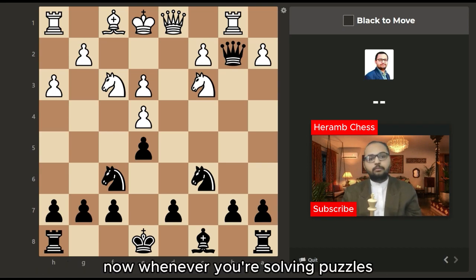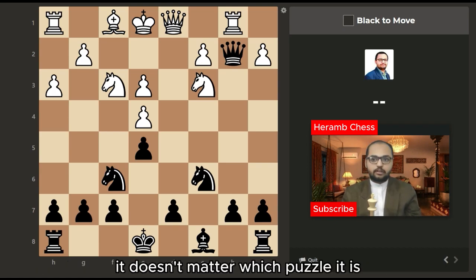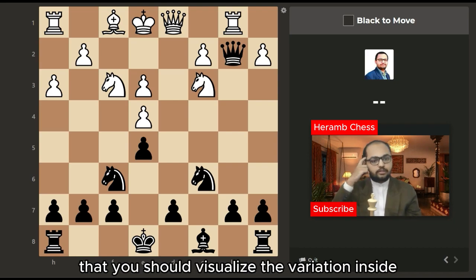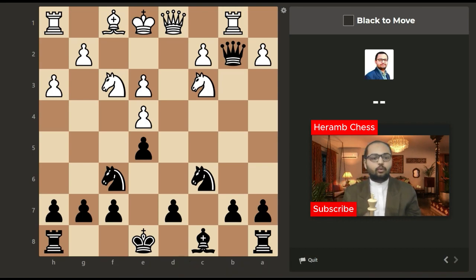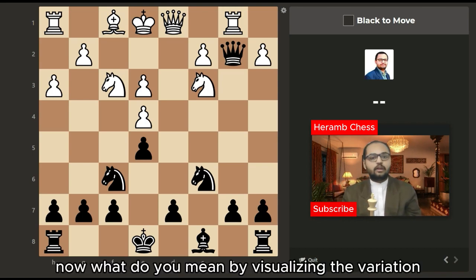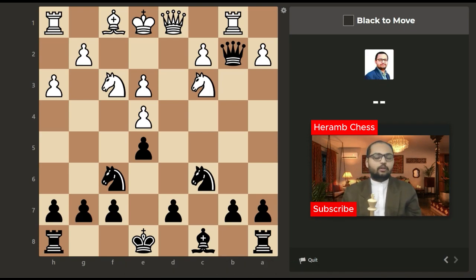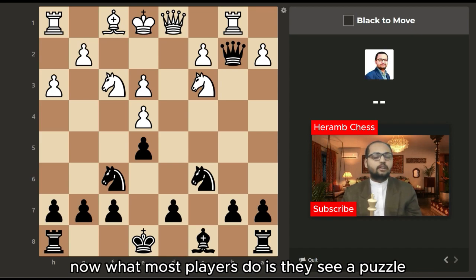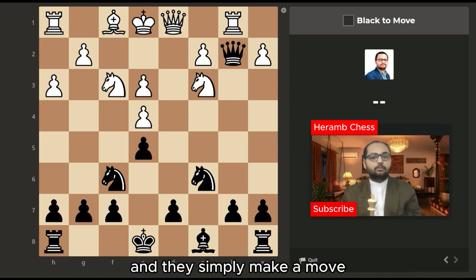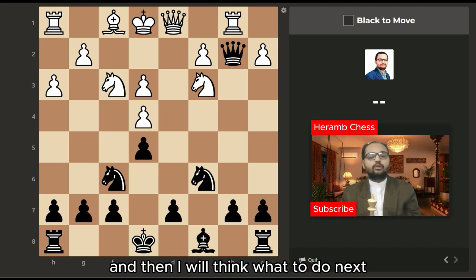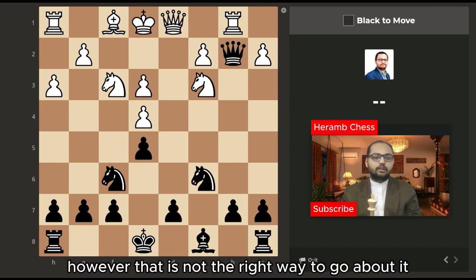Now, whenever you're solving puzzles, it doesn't matter which puzzle it is, it is very important for you to remember that you should visualize the variation inside. Now, what do I mean by visualizing the variation? That means you have to see many moves ahead in your mind. Now, what most players do is they see a puzzle and they simply make a move. And they think, okay, here if I make a move, then my competitor will play the move and then I will think what to do next. However, that is not the right way to go about it.